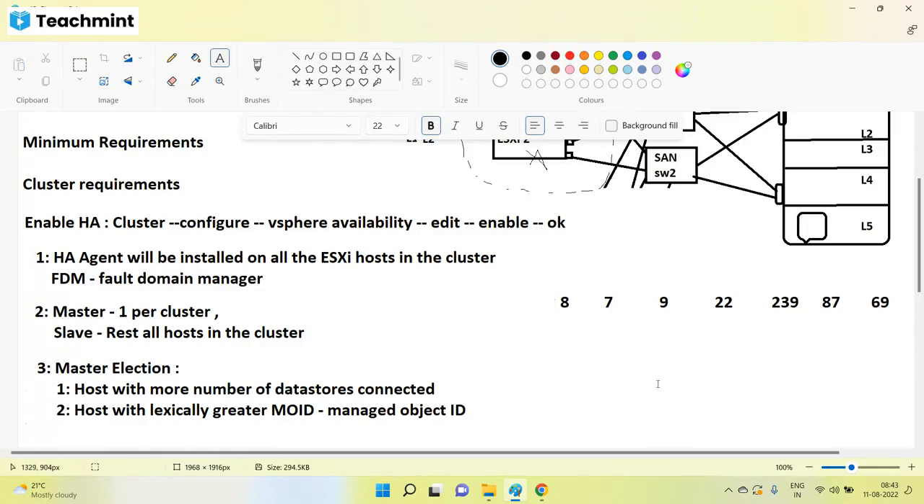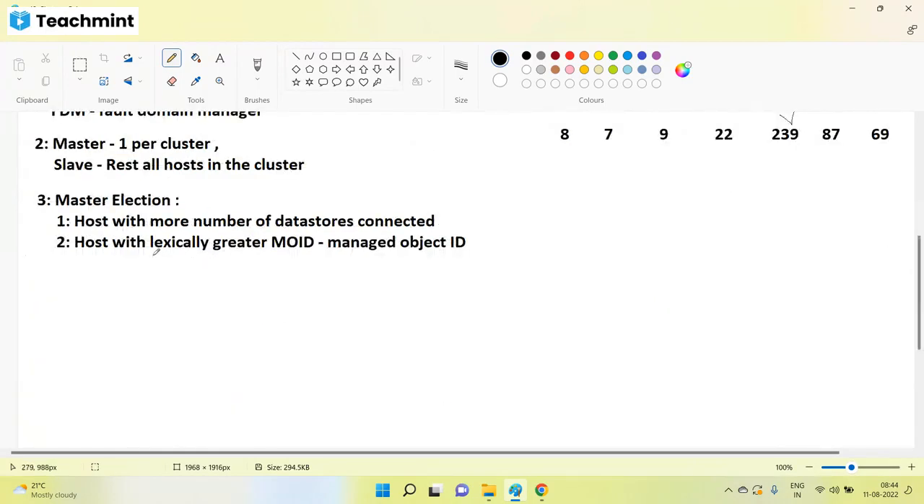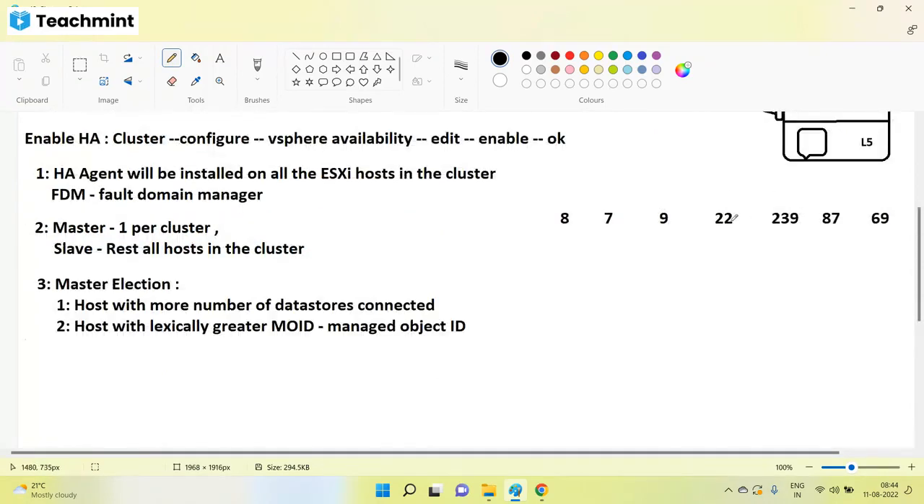Something like this. From these numbers, if I ask you, as per our calculation, which one is the greater number? 239 is the greater number. Now, whichever host has 239 will become master. But it's not our calculation. It's something called lexically greater calculation. Lexical calculations are different from our calculations.